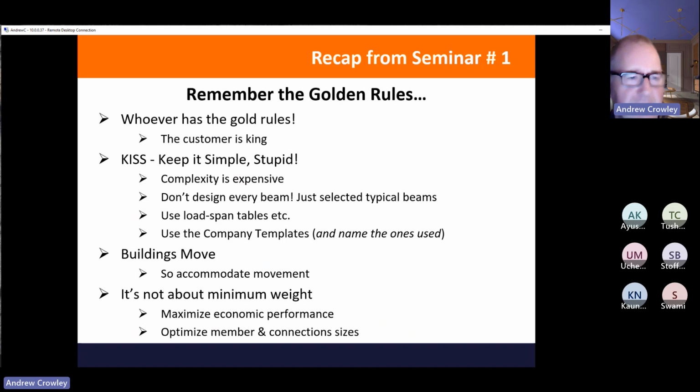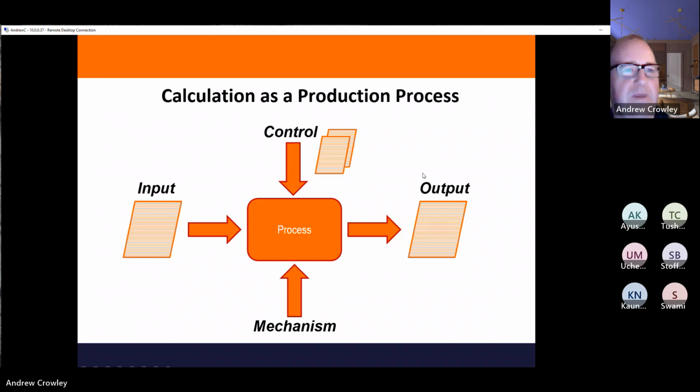Oh, don't forget that buildings move, and so you need to accommodate movement, and that may mean control joints in your masonry walls, or it may mean movement joints in various concrete slabs, or even a seismic gap if you've got a big enough structure. And it's not about minimum weight. You need to maximize the performance in terms of the economy. And don't forget the connections. Sometimes the connections will drive the design in this.